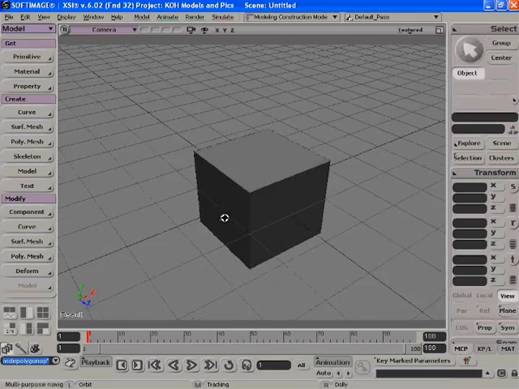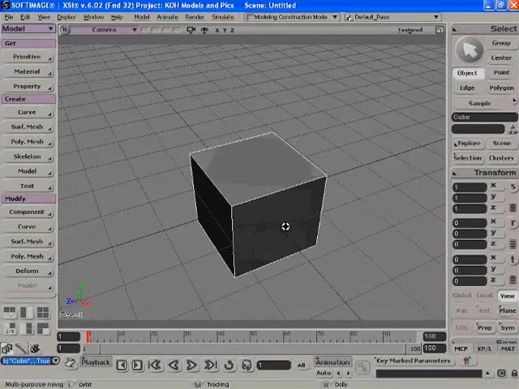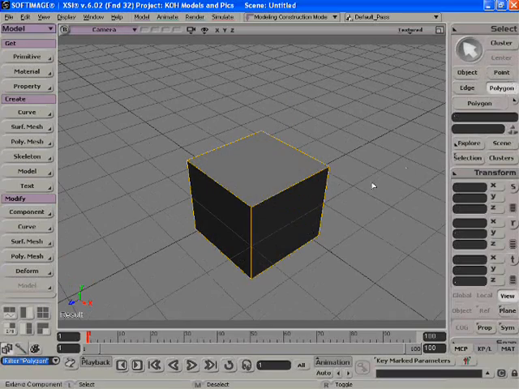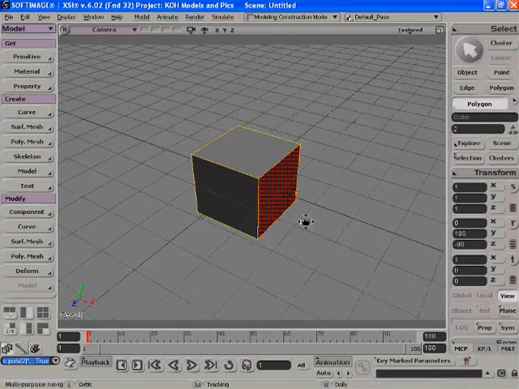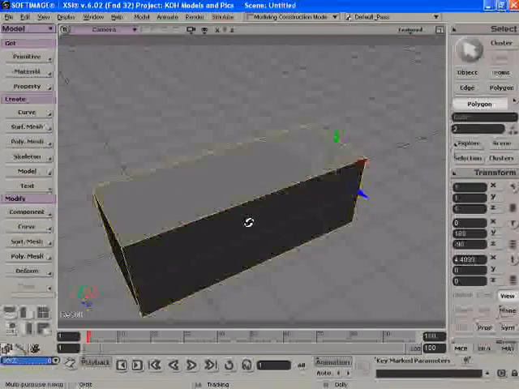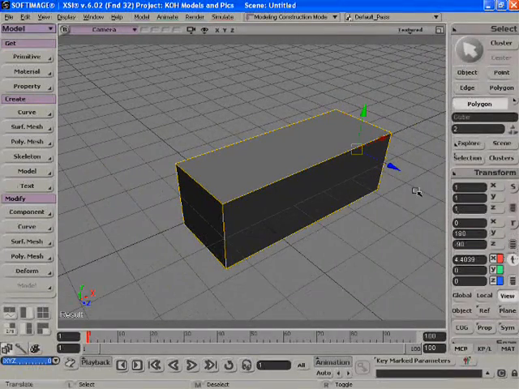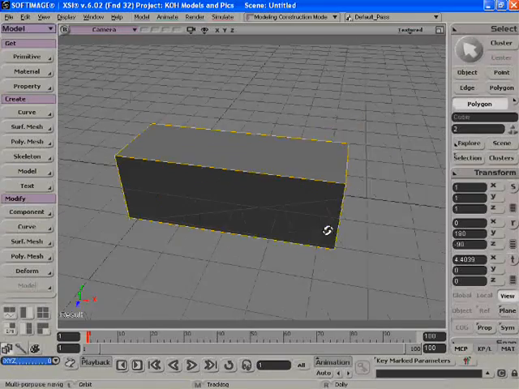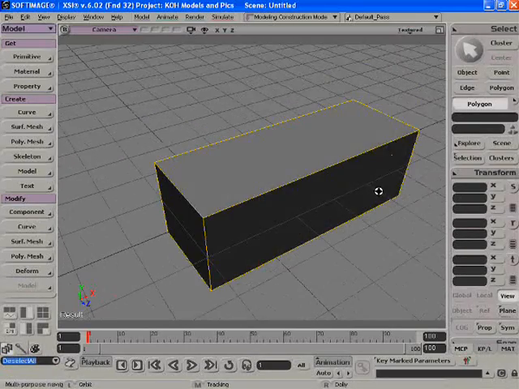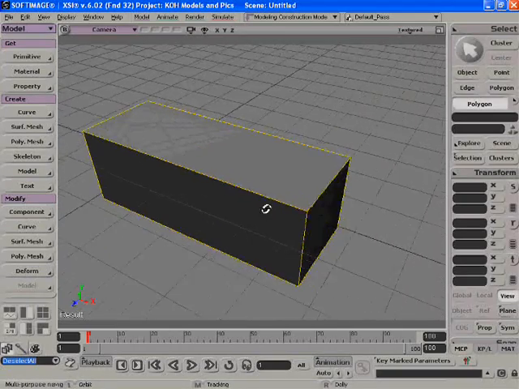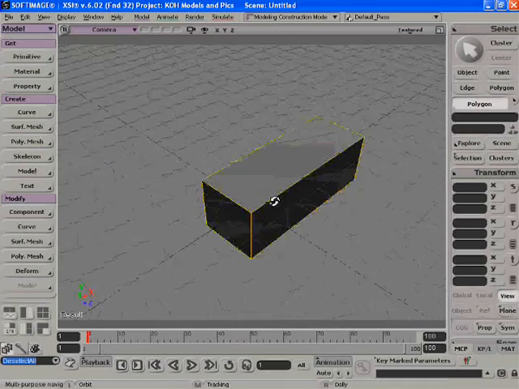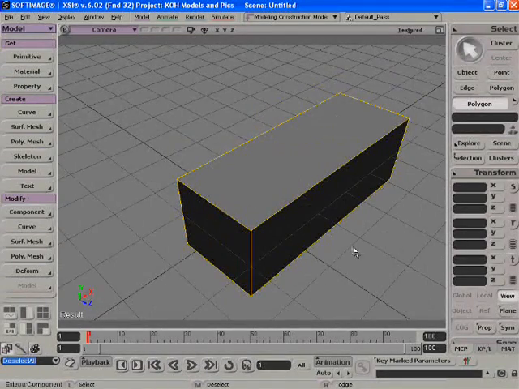Say you're bringing an object into XSI or any other app that's not even. Let me give you an example here. Okay, I brought this out, and now instead of a cube, we have a bar. How do we make this bar even so that when we go to bring it into ZBrush for detailing, all the subdividing around it is even?